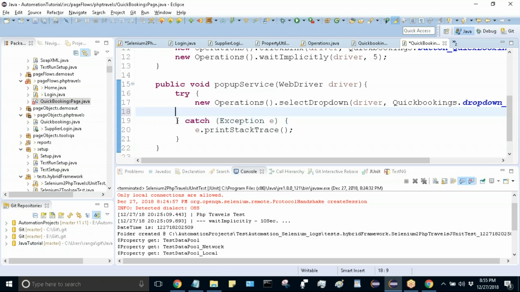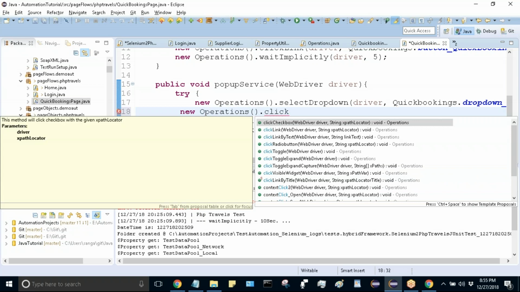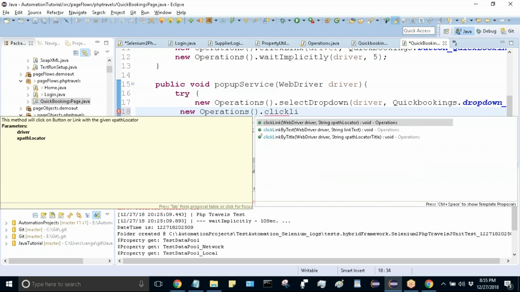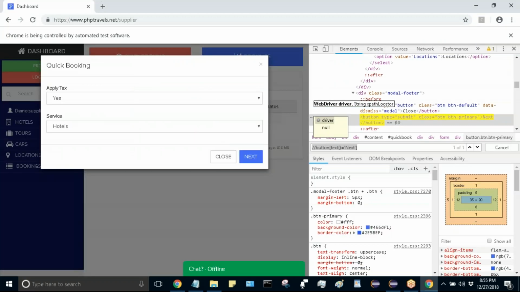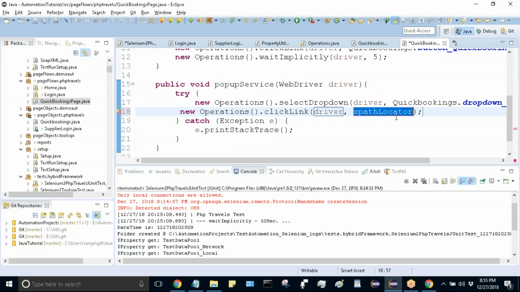what is the next operation? New operations dot click link or button, so it will do both. Click link and button are both the same. Now that will actually click on this, and where is the export stored? Quick bookings dot button underscore next. That's it.